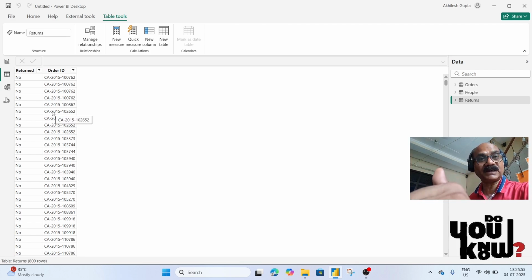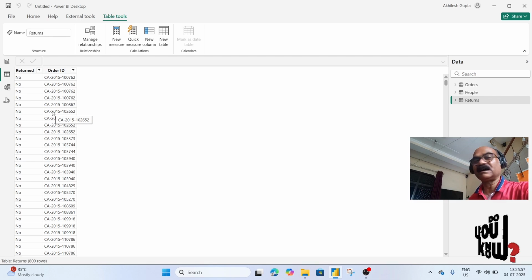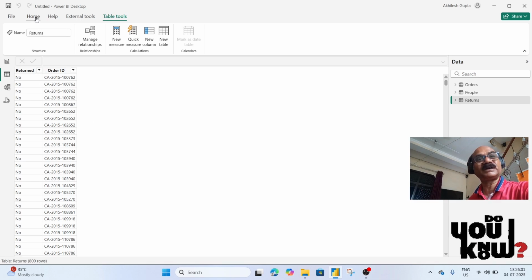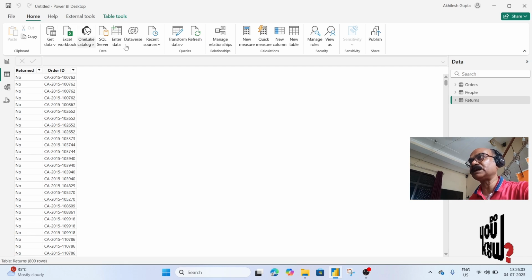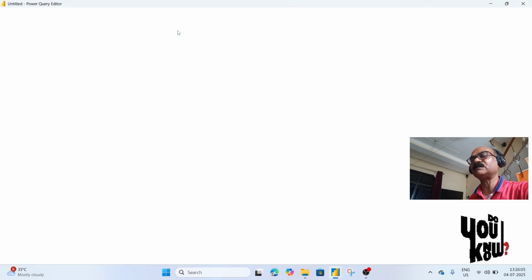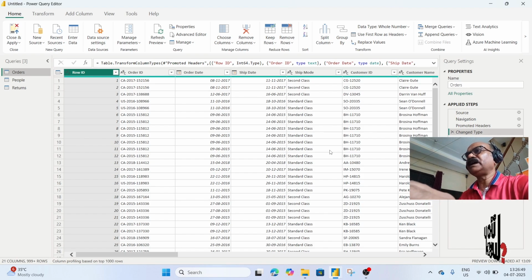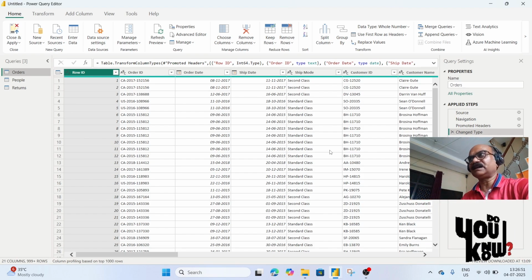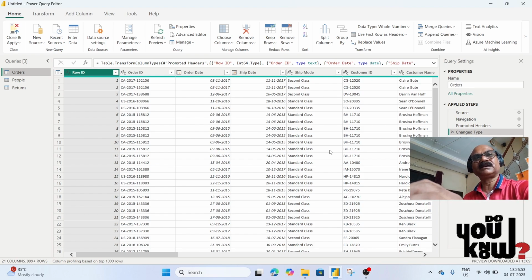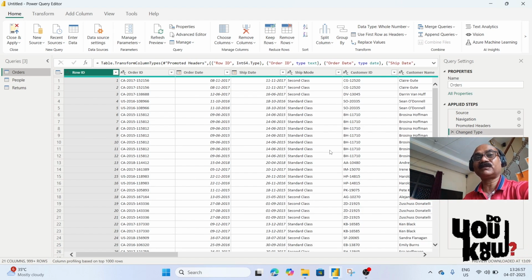In transformation. And how can we do the transformation? Same thing, you can go from here also. So click the home, go to transform data. Now we are in the Power Query editor, because transformation happens in the Power Query editor, where in the code box, no DAX was included.